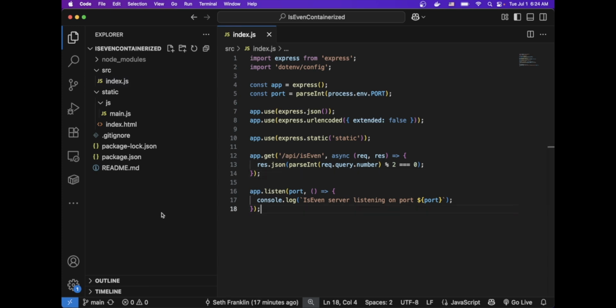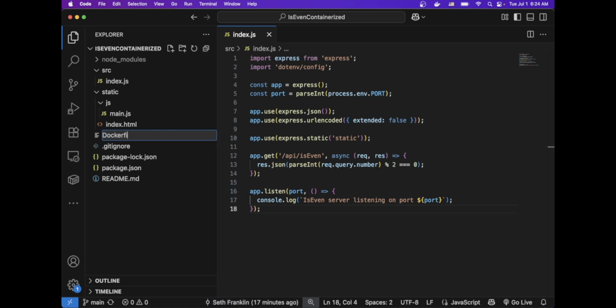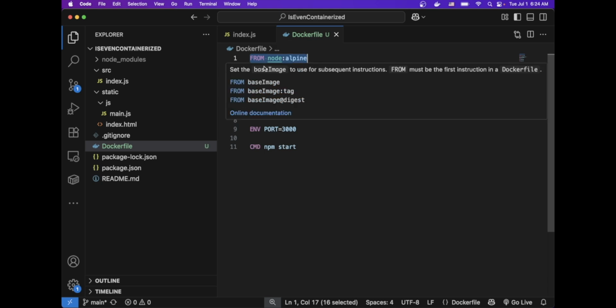To build the container, first we need something called a Dockerfile. I'm going to write it out. A Dockerfile is basically instructions for how to build the container image. So I copied it in right here, and I'm going to go through it line by line. The first one is FROM node:alpine. This is your base container image. It's going to be pulled from a container registry.